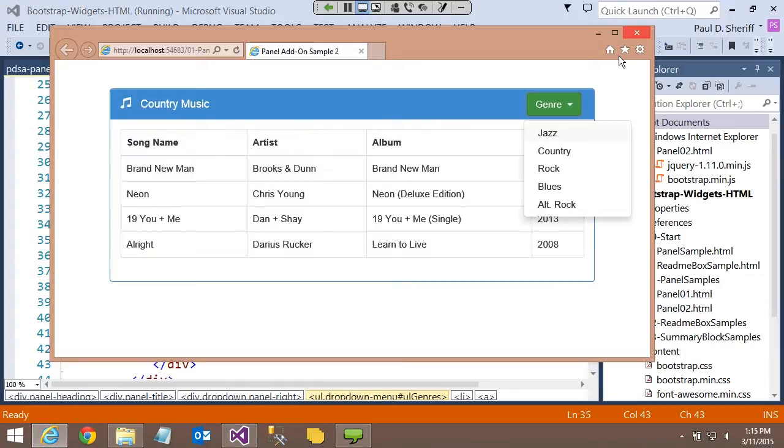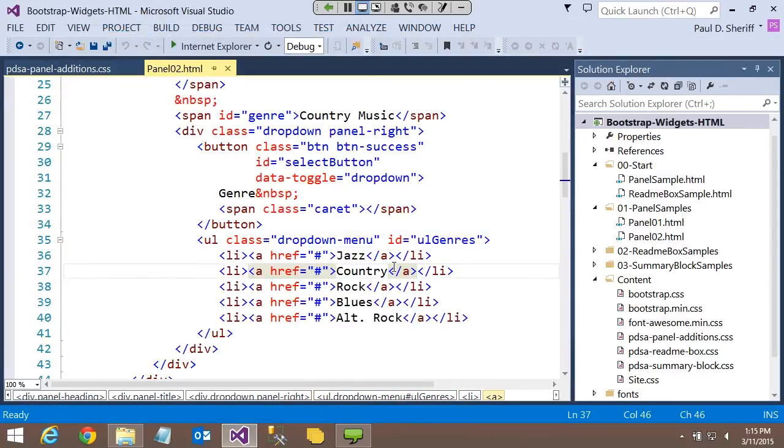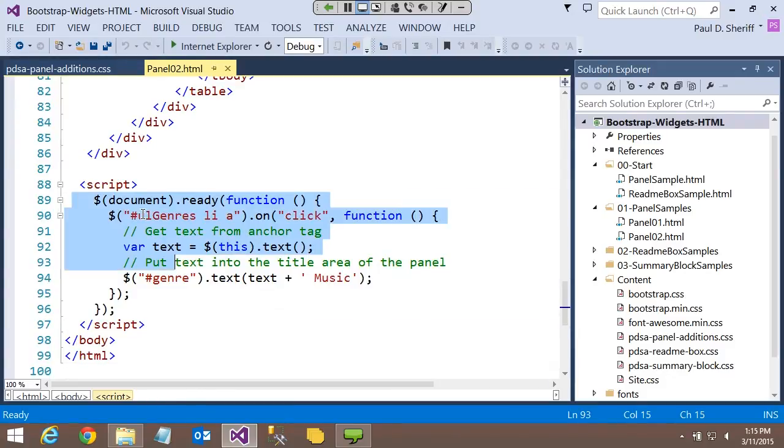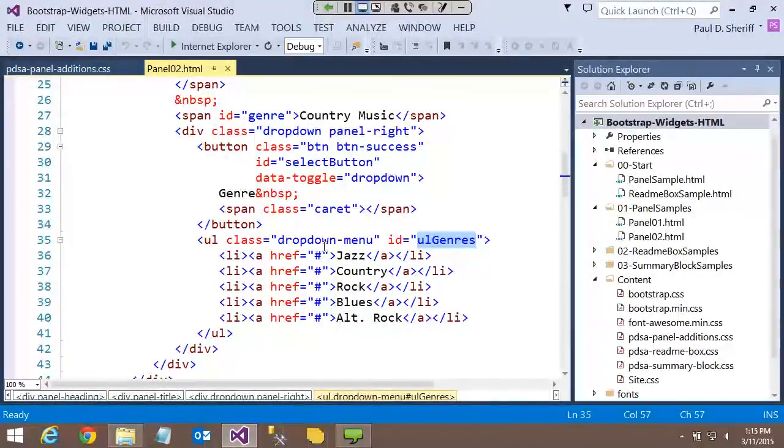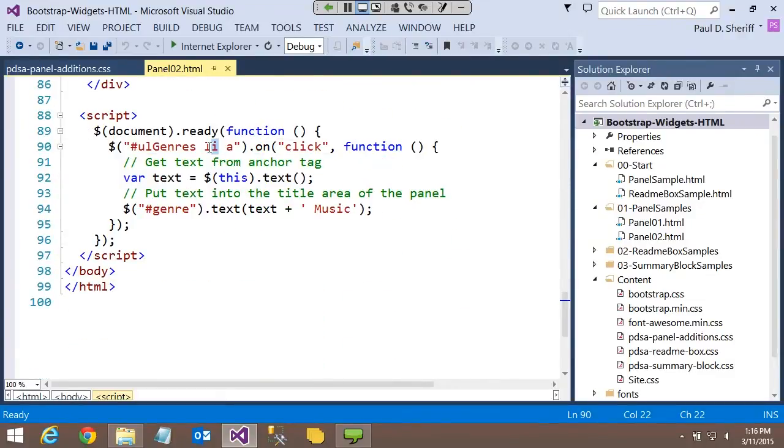Now, how did I get it, when I click on rock for instance, to change the words there? Well, that's just a tiny little bit of jQuery code down here. What happens is when the document loads, I'm going to hook into that UL genres, that's this list right here, the unordered list. Hook into that, and I'm going to look for any LIs and A tags in there, and I'm going to hook into the anchor tag's click event.